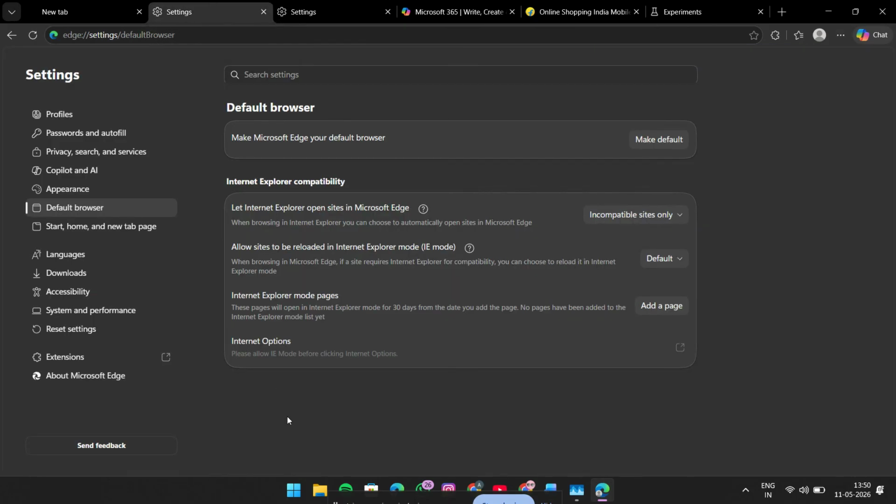In the Settings menu, look on the left side and click Default Browser. If you don't see it right away, just scroll through the settings list until you find it. This section is where Microsoft Edge keeps the options related to Internet Explorer compatibility. Now look for the setting called Allow Sites to be Reloaded in Internet Explorer mode. This is the key option you need to change.